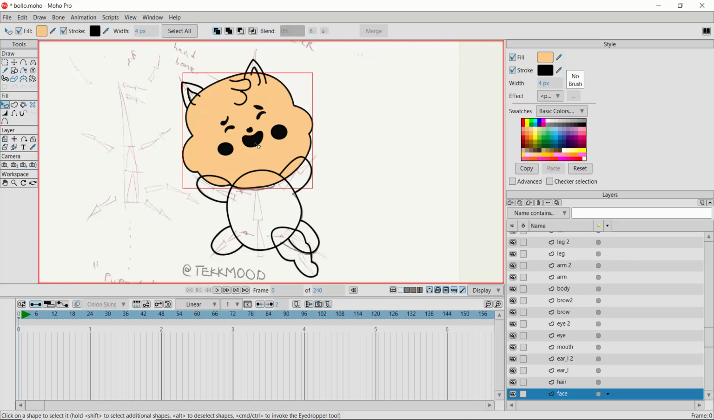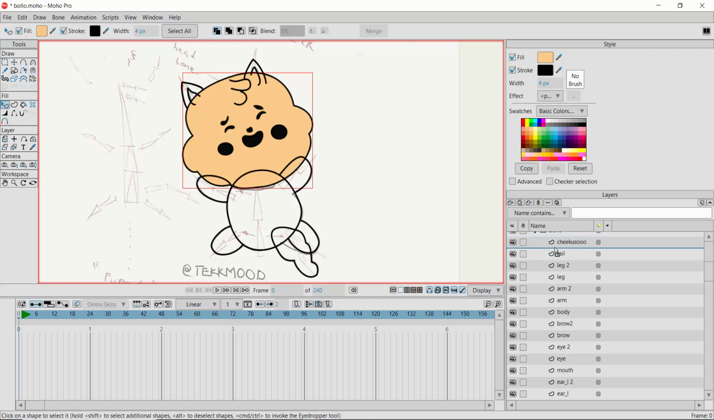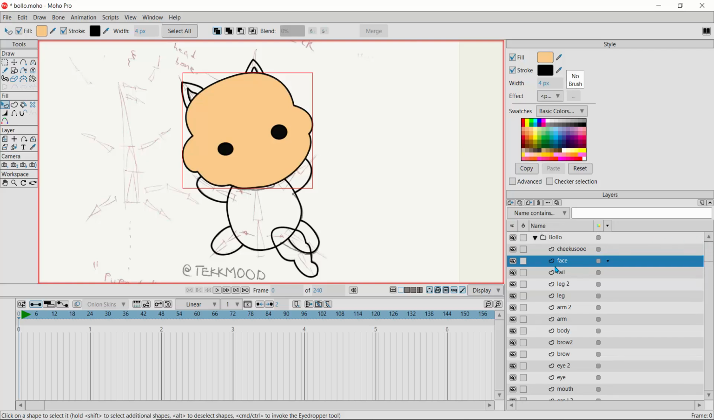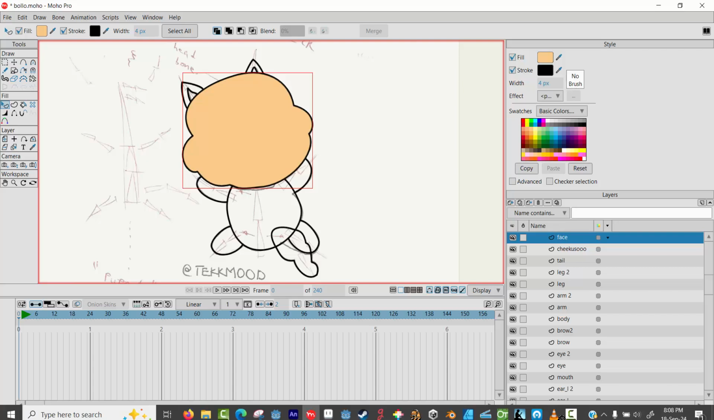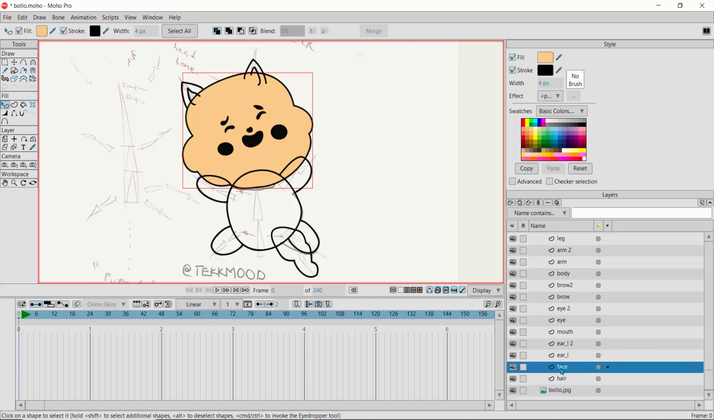So now this face is at the bottom, so everything is above it. What if we drag this face and put it up over here, say for instance here. Now we're not seeing the other elements, right? So put it up here and it's above everything. So let's put the face back where it should be. So now we can see the hair. The ears need to be behind the face.